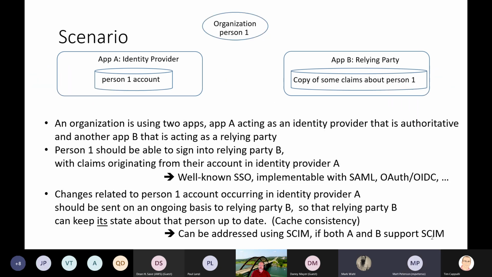Hey, Mark, sorry to interrupt you. Quick question. Is the knowledge that application B has about the user or the person obtained because they logged in and copied the claims? Or do you think that that application will have already known about the user because it had some other knowledge about them through another protocol like SCIM or whatever?